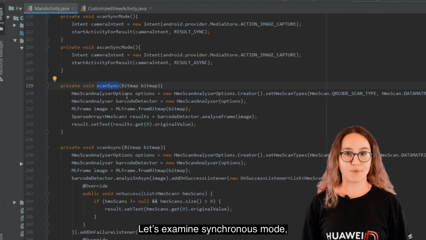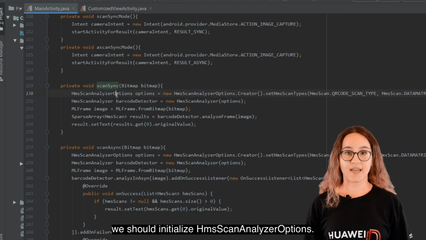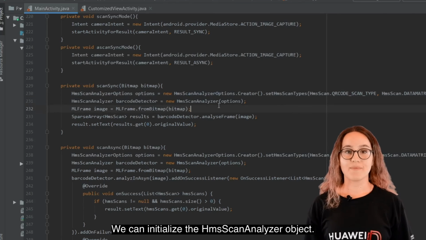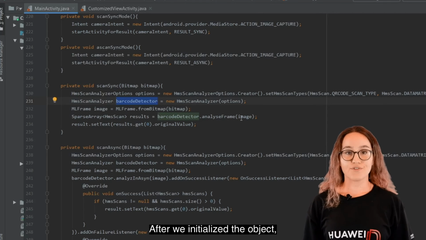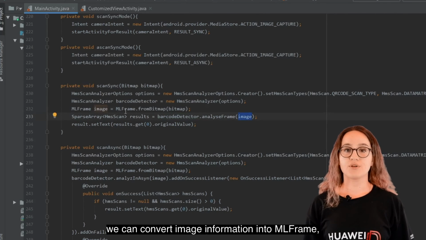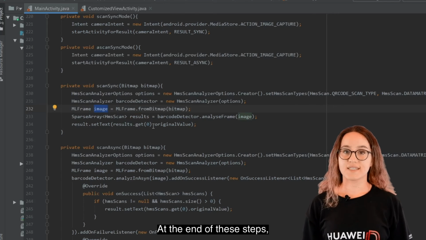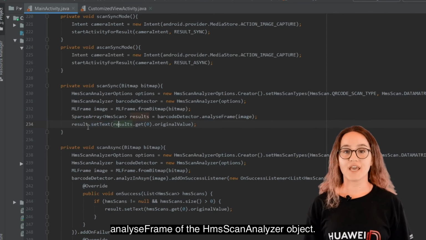Let's examine synchronous mode. If we want to use scan types, we should initialize HMS Scan Analyzer options. To use this mode, we can initialize the HMS Scan Analyzer object. If we do not have specific barcode formats to set, set options to null. After we initialize the object, we can convert image information into ML frame, which is the image information class encapsulated by ML Kit. At the end of these steps, to obtain the results, we can call the scanning method analyzeFrame of the HMS Scan Analyzer object.